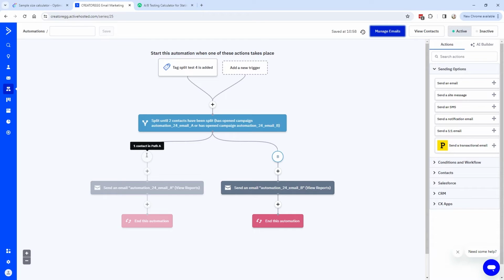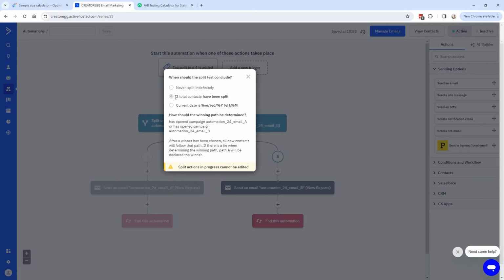And here you can see 1 contact in path A and 2 contacts in path B. So I first started with 2 contacts because it only needs 2 contacts, of course. And then I added a 3rd contact, and that contact went to path B. And just so you know, it will only gray out a certain path after, in this case, 3 contacts have been split. So that's also a little bit confusing. So it says split until 2 contacts have been split, right? So that was my configuration.